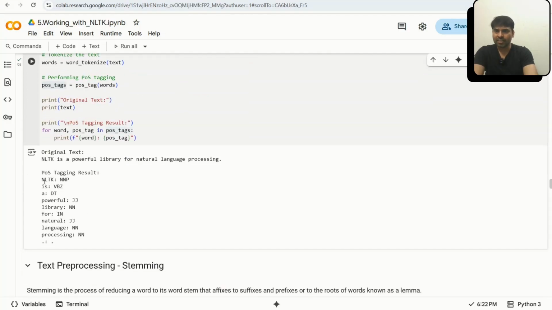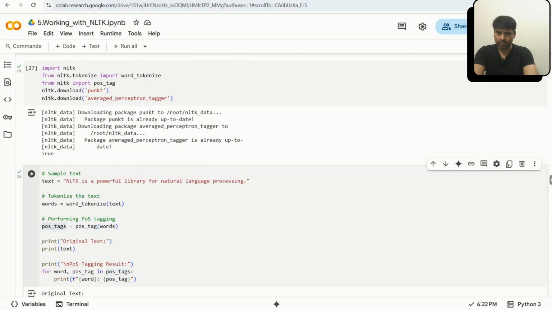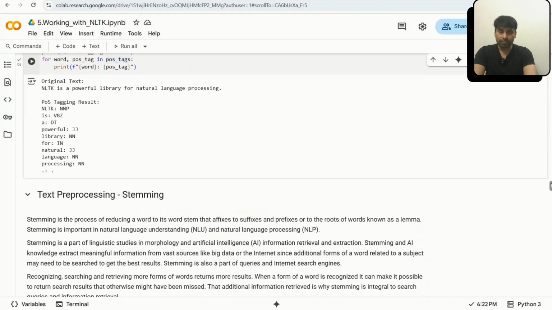Okay, so you can see that NLTK is a noun, is a verb, a is a determiner, powerful is an adjective, library is a noun. You can see this way it is giving all the tagging for each token. Sometimes we will use it. Where to use this tagging, I will cover next, as it is generally used in lemmatization.